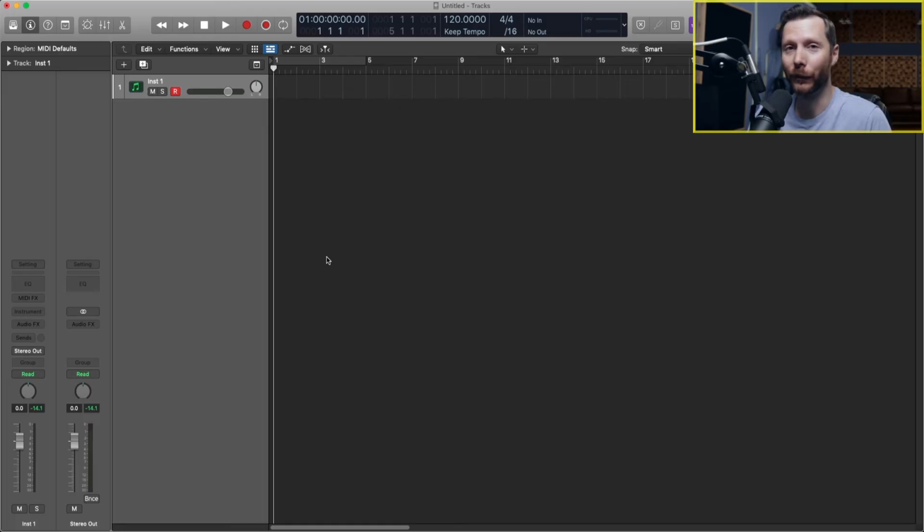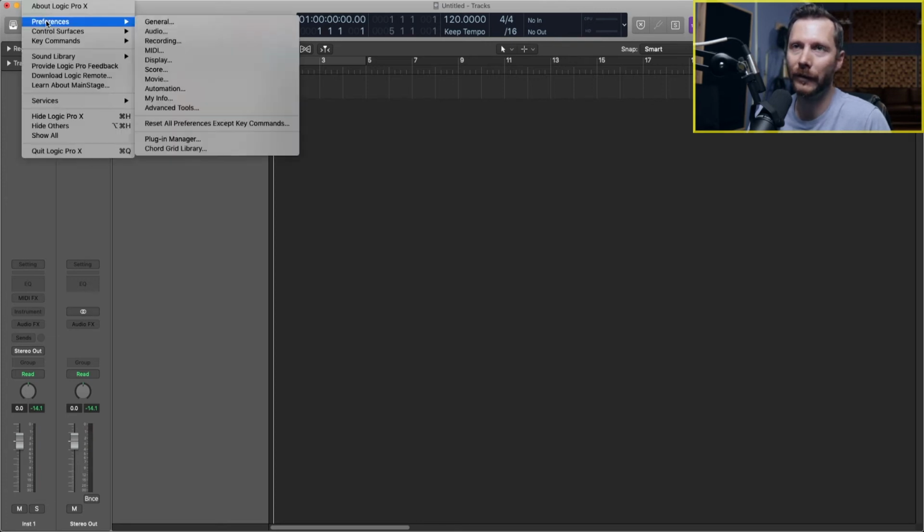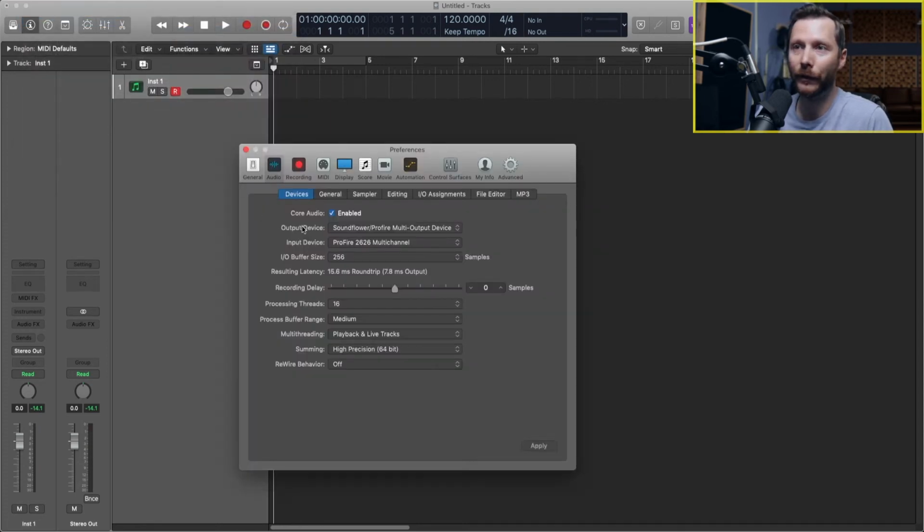So one of the very first things we want to look at if we're having any issues with hearing ourselves or not being able to get sound into Logic is to check our settings and make sure that our audio preferences are set properly. So we'll go up here to Logic Pro, then Preferences, and then Audio. And we want to check our output device and our input device. So our output device is going to be used for playback. So this is how we're going to hear ourselves.